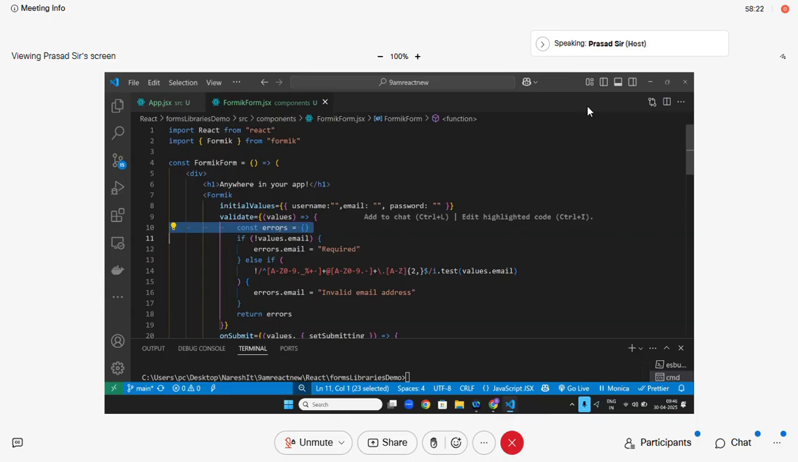What is the work of a library? Whatever you want to do, they will already do everything. They will give predefined methods. You will use them. Now, if not values dot email, what does it mean? It means email is empty. If email is empty, indirectly, see, not means indirectly they are checking whether email is false. Basically, if it is empty, it will say the error, email is required. So I will change the error. I wanted the error to be email is required.